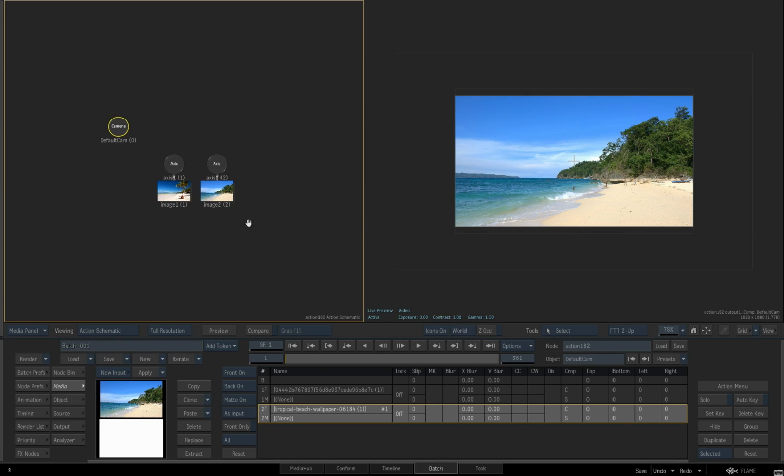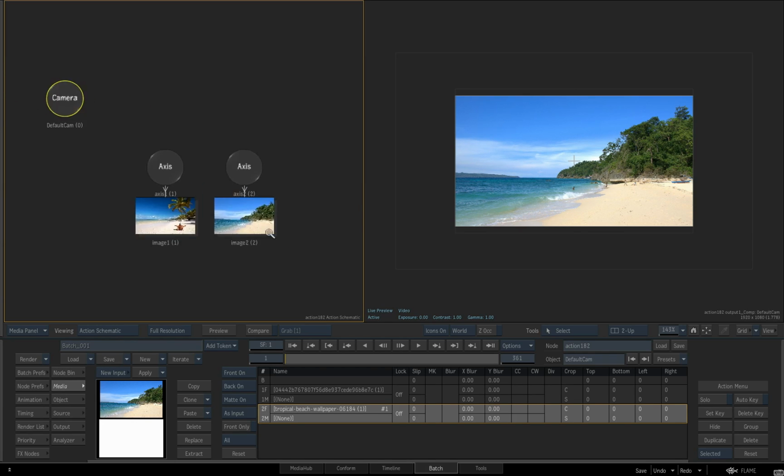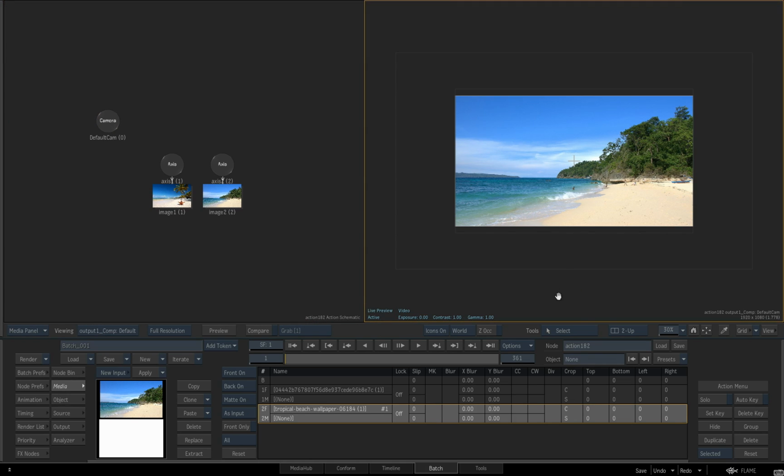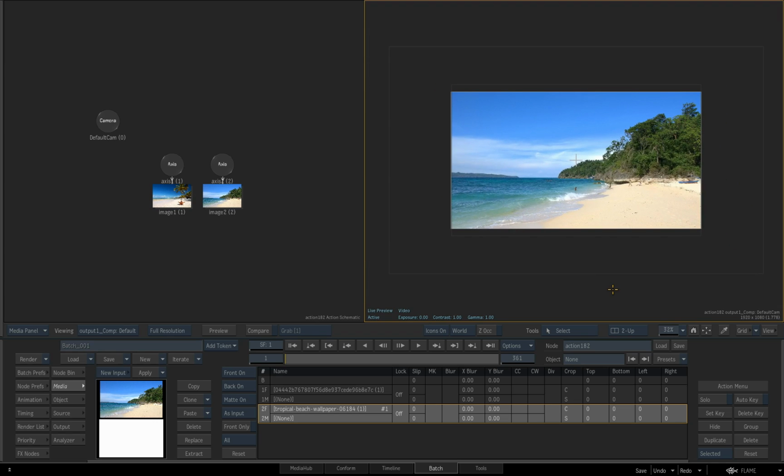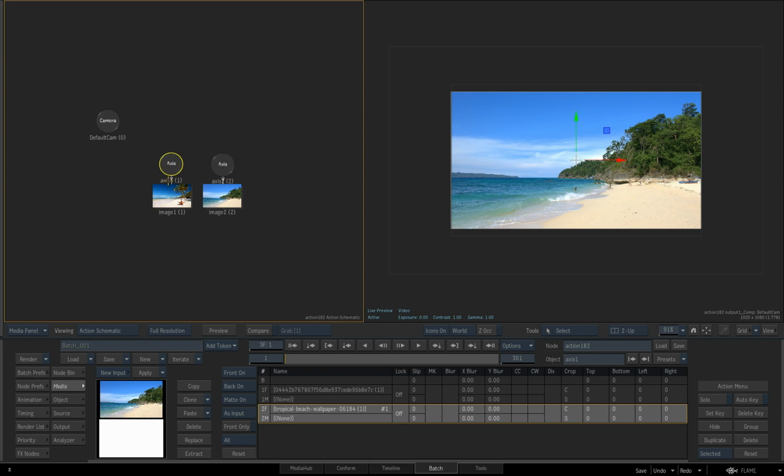So spacebar pans around, control spacebar will zoom. And for the viewport, that will do the same thing. We can spacebar and control spacebar to pan and zoom the images in there. Now, because this is potentially a 3D environment as well, we've got some other controls and some other views that we can use in this viewport. So just to start off with, we're going to be selecting some of our objects. So this is our background at the moment, which is obscured by a foreground.